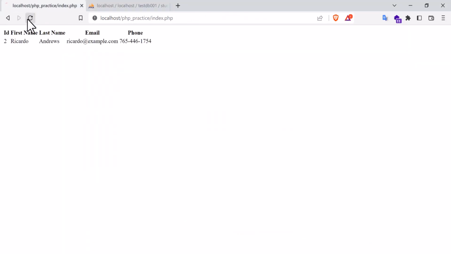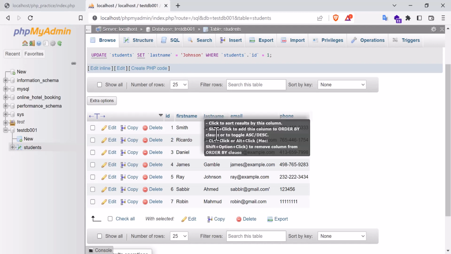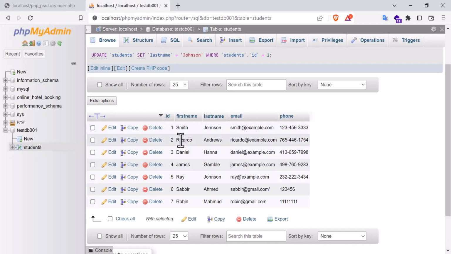Now let's check. You see that all the IDs 1, 2, 3 come, that is, less than 4. So it is very useful here. You can also use the where clause to get multiple data, for example, where this equals this and this equals this. So based on the two conditions you can get the data. For example, ID less than or equal to 3 and last name equal to Johnson.